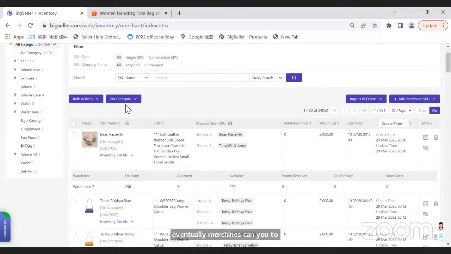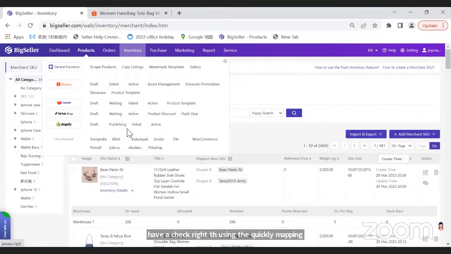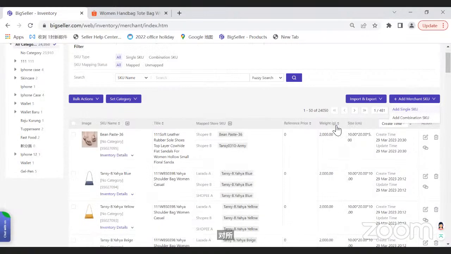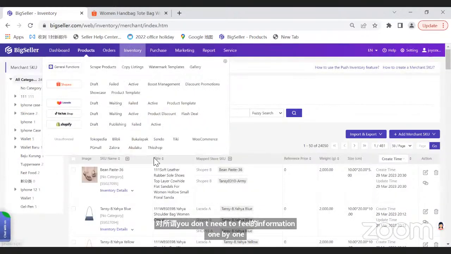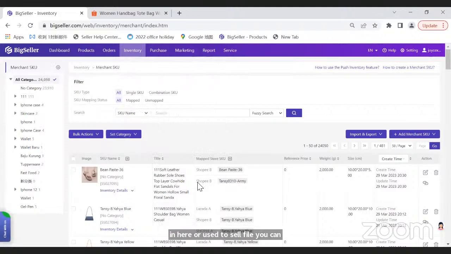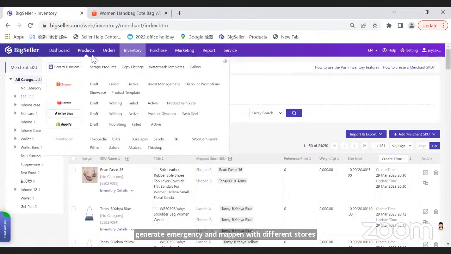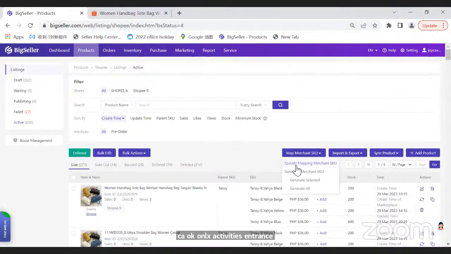Okay, so you don't need to fill in the information one by one here or use the Excel file. You can use the quickly mapping here by one click and then generate a merchant SKU and map them with different store SKUs. Products active, here's the entrance. Okay, but actually we suggest you use the same SKU for the same product selling in different marketplaces. Okay, here we have finished this step.